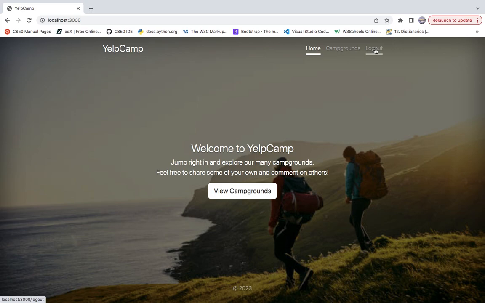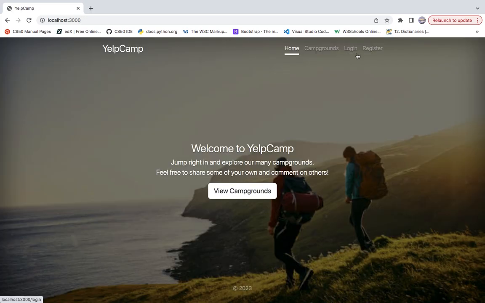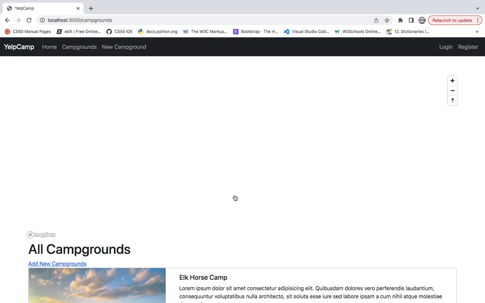Oh, because I already logged in before, so let's log out. Alright, so here at the homepage, we have a login button and a register button. So let's take a look at the campgrounds.